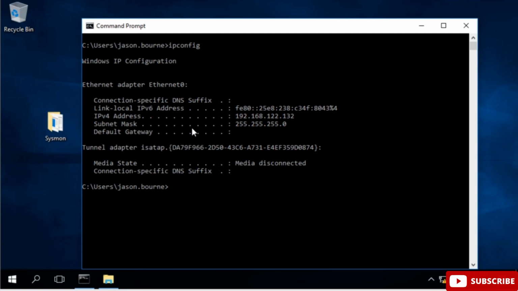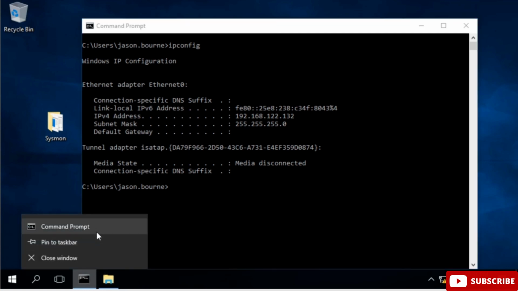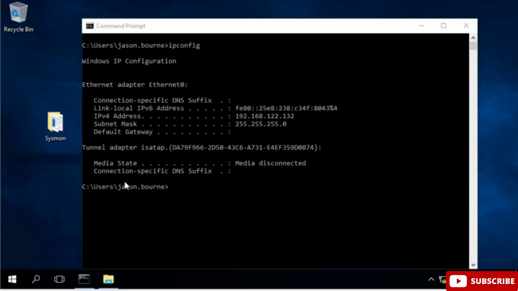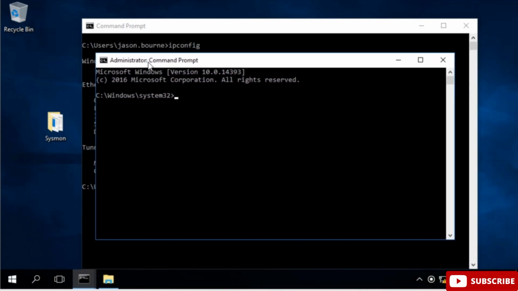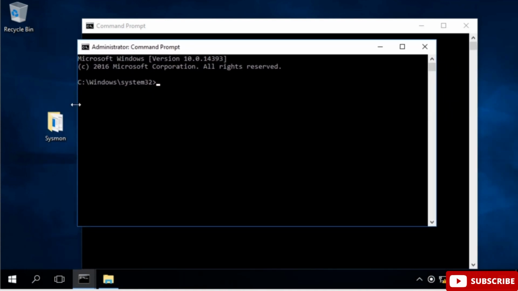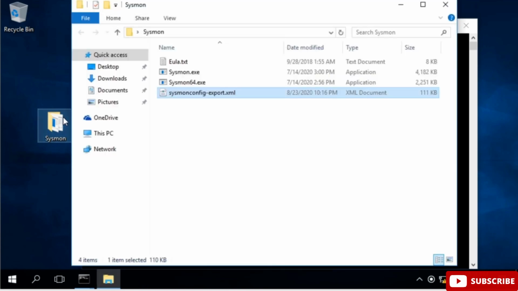Okay, so if you want to just follow along, I'm going to install Sysmon really quick. We'll need to have an administrator command prompt to be able to do this. So open one up, and let's take a look in this folder. I have an XML file that's a Sysmon configuration file from Swift Security's GitHub page.